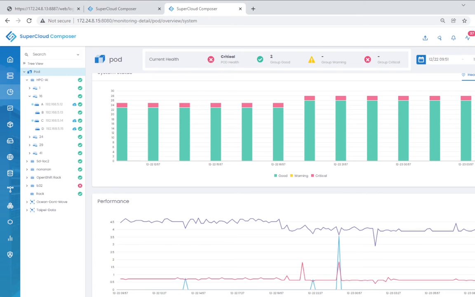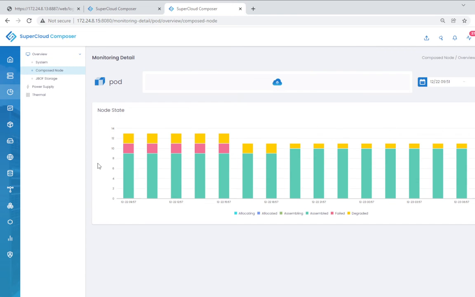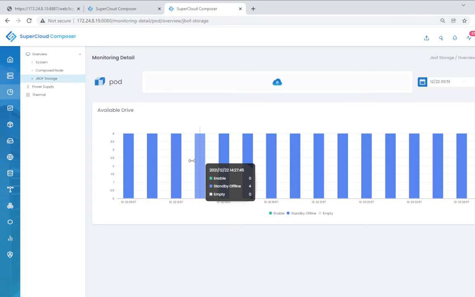So we also want to go ahead and click on the navigation view, which actually opens up a sidecar information at the pod level. So you can go ahead here at this point and click on Compose Node. You'll see Compose Node information. Again, the same rules apply as far as hovering over each one of the data elements. So we see here systems that have been allocated, are assembling, ones that have failed and been degraded. We also provide you available drives at the JBOF storage at the pod level.